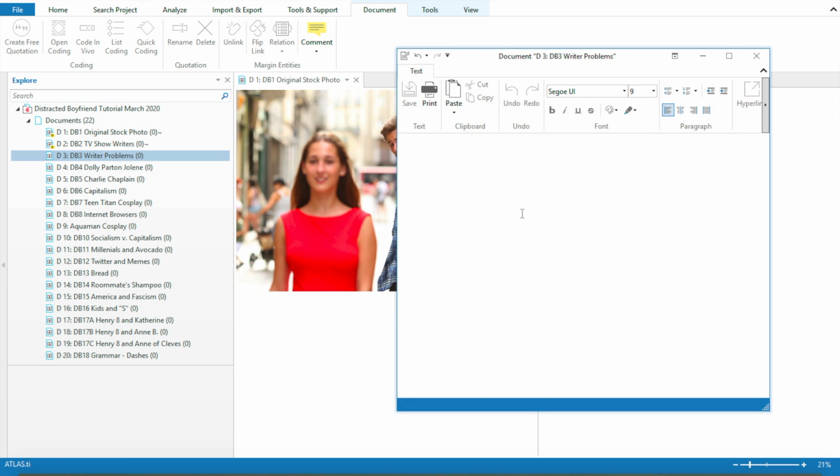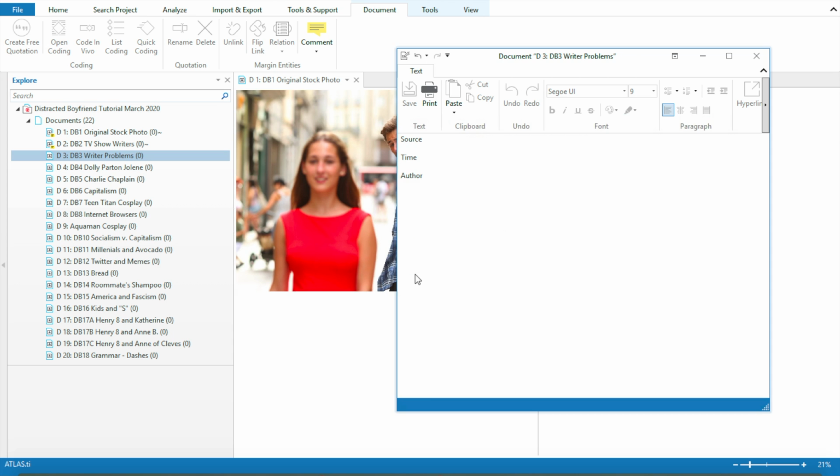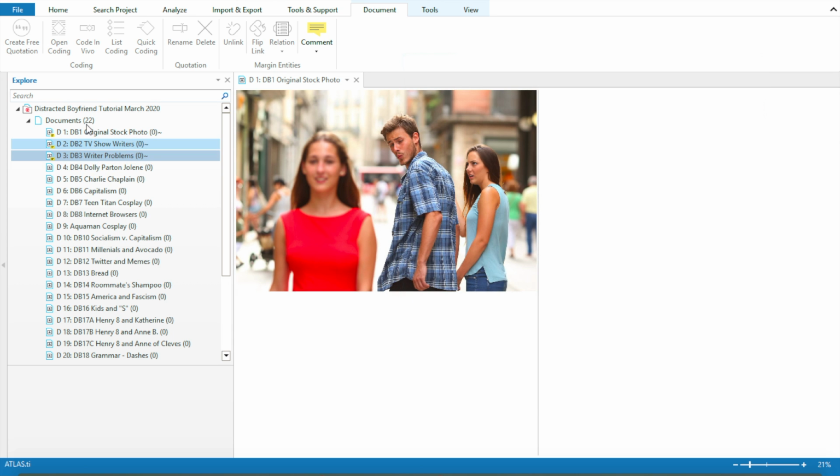You can choose to put all of the metadata categories or the most important ones to your project in Atlas TI. You simply type in this box whatever you want to be the comment. Then once you're done, X out of this pop-up window. Make sure to click Yes to save it. And now you can see I have a comment on all three of these, and here the comment appears below.